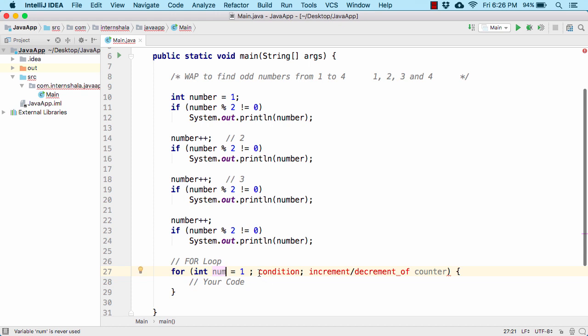Now the second one is the condition. So here in case of our code, the condition is, if you notice, the number variable is starting from 1 and ending at, let's say, 4, right? So the value of num is not exceeding 4. So here in the condition, what I will write, num smaller than equal to 4. Because we want the value of num to be at max 4. So that's why let's make it smaller than equal to 4.